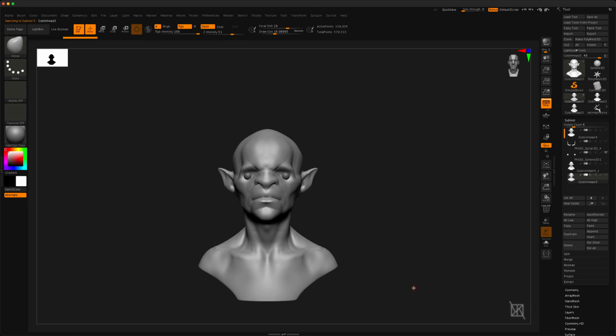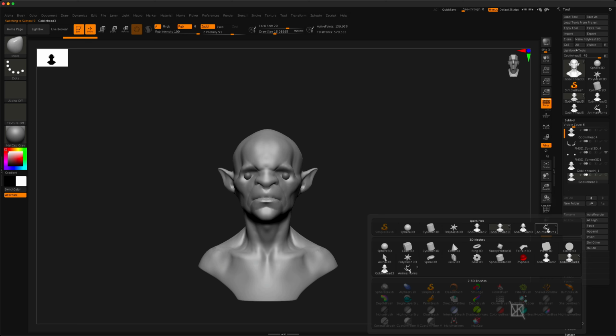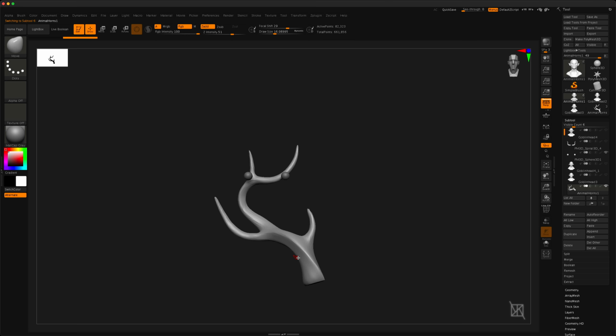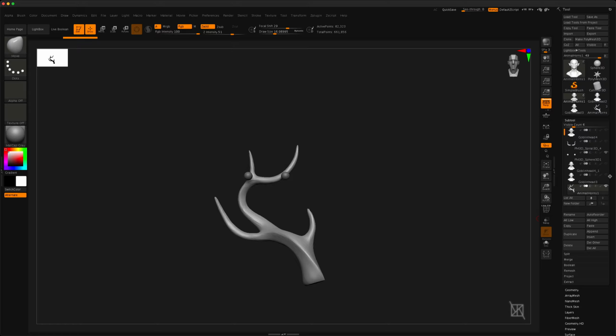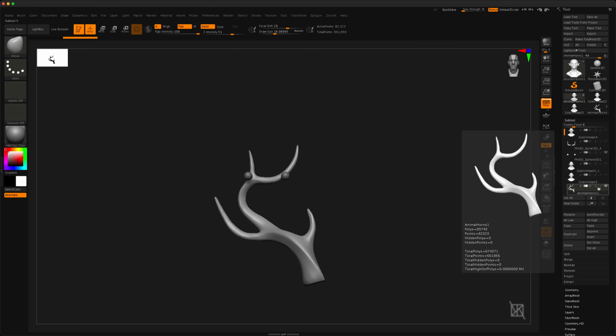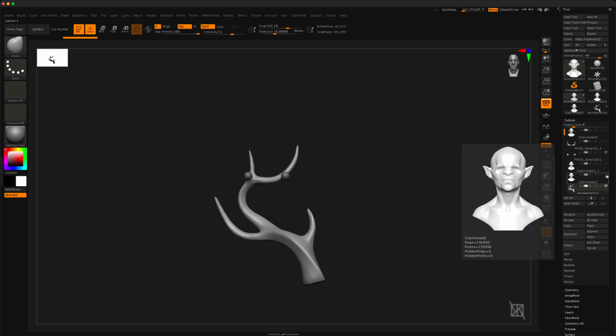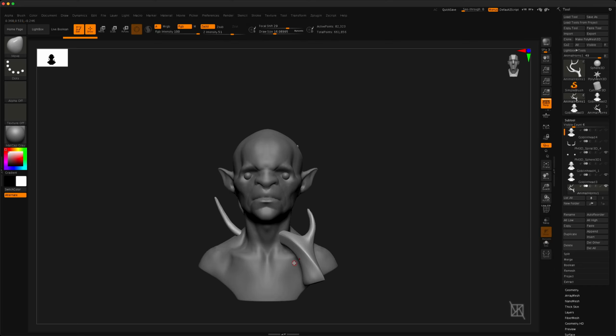But we're going to select Goblin Head 3, and then go to Insert, and select the next pair of horns. Now when I do that, Insert automatically activates the new subtool. Append does not. So because I had the visibility off on Goblin Head 3, when it was selected, it's now invisible. So now all I have to do is turn on that eyeball and I can see it there.